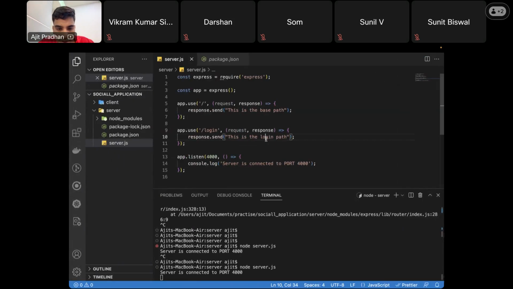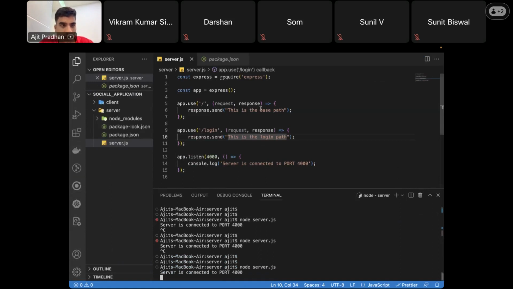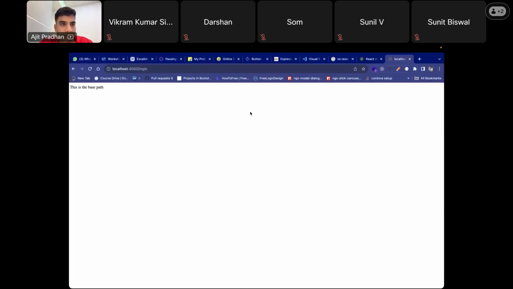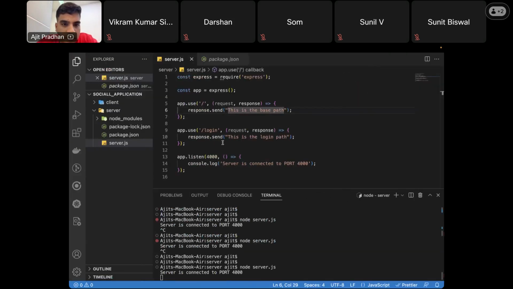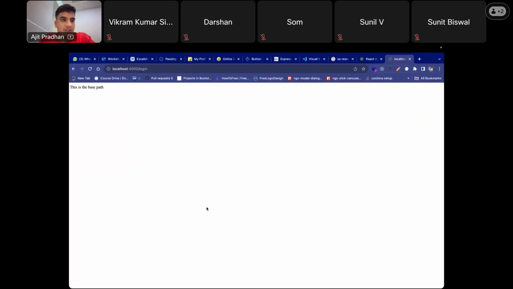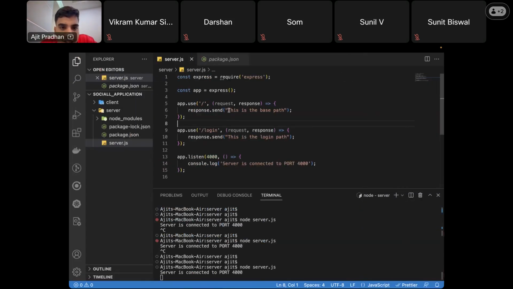This is the base path. I think I have to restart it. Yes. So you can see we are getting the same, correct?